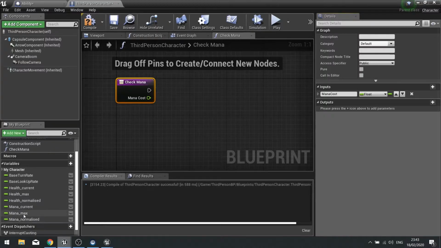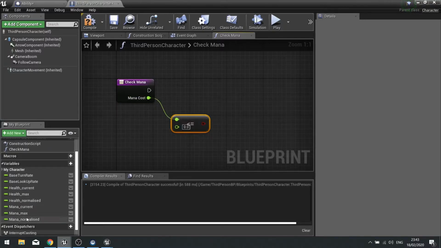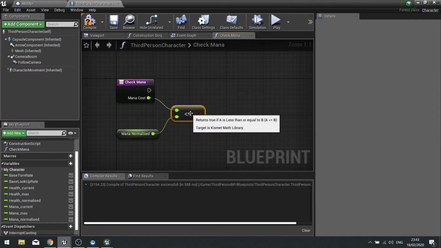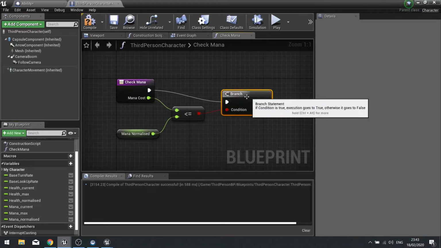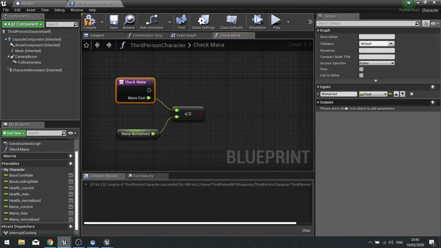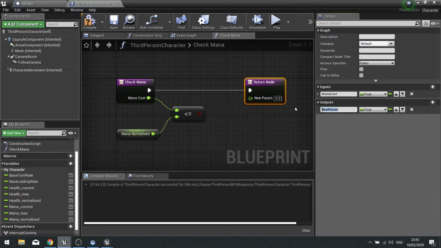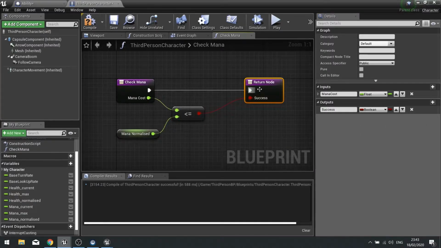And we're going to check if that is less than or equal to the mana normalized. We're using normalized because we are making a percentage based mana system. And we don't need a branch, we can just put it straight into an output. So click on check mana, go output, and the output parameter for this is going to be called success, and will be a boolean. So this will output true or false if we have enough mana.